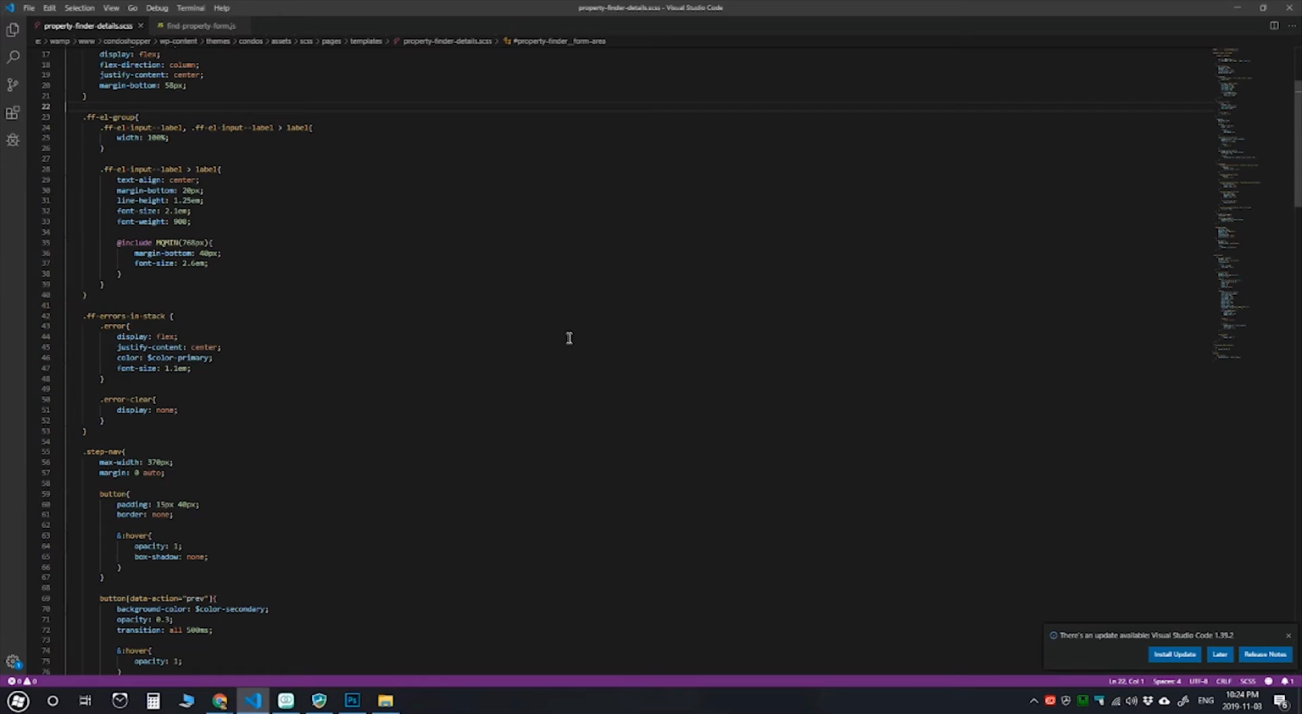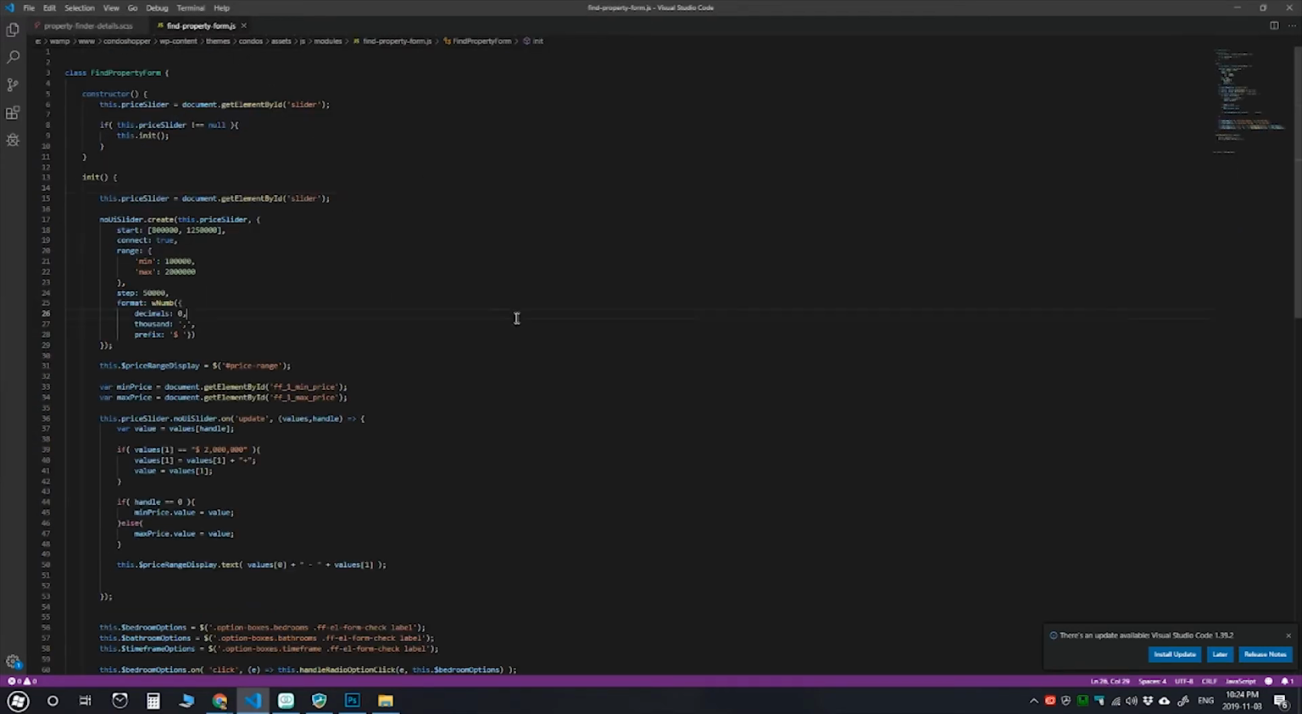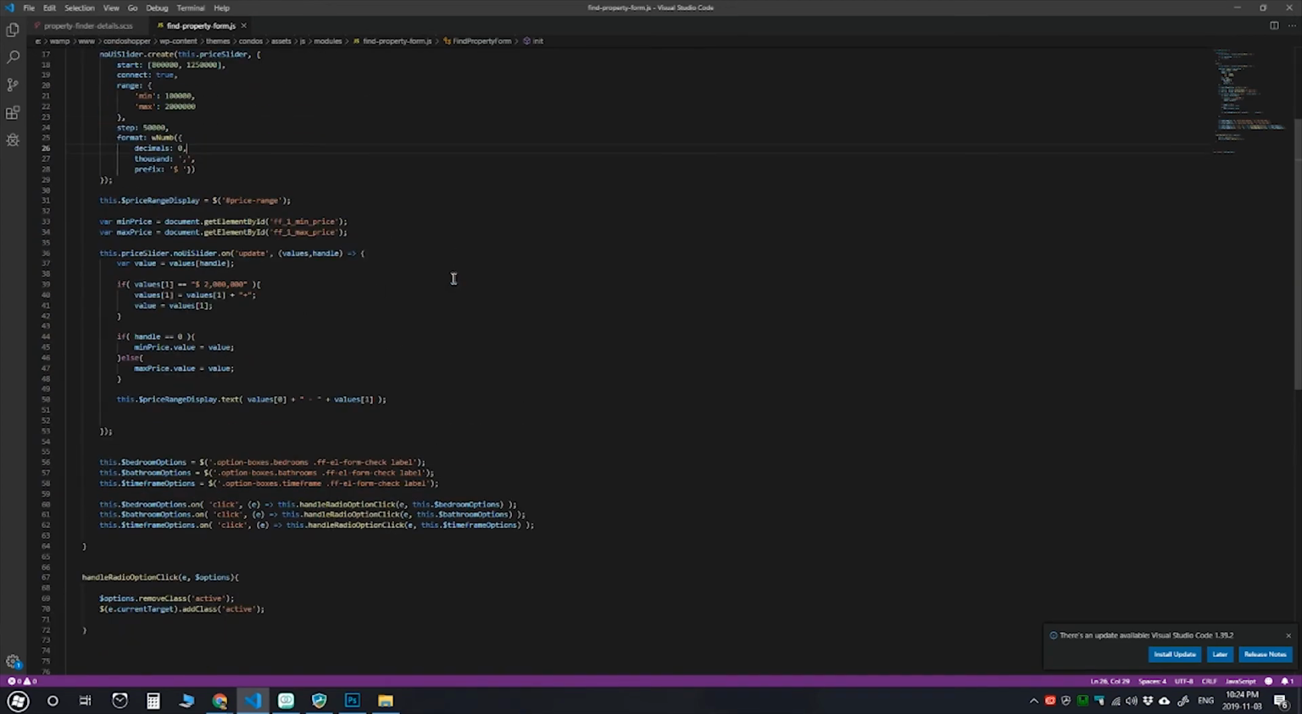So if you want to look at what that looks like, this is the JavaScript for the slider, and basically all of this is just for the slider.